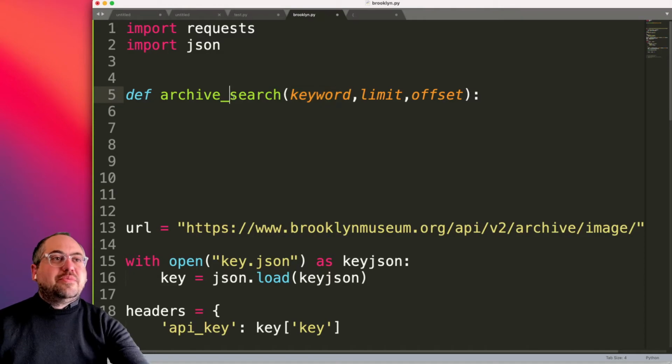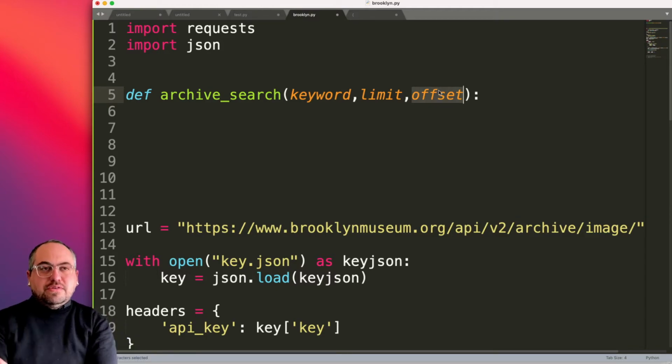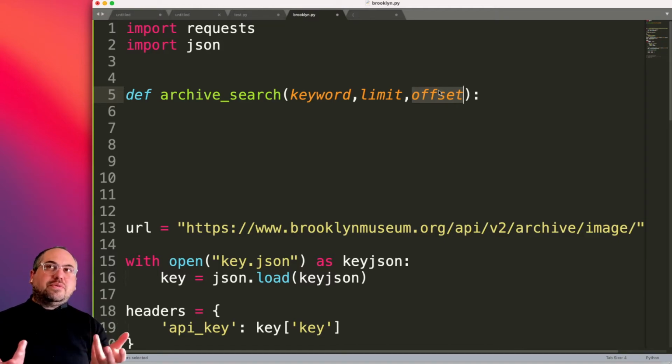All right, so we have our basic skeleton of the function definition here. We have 3 parameters: keyword, limit, and offset. But if we think about what we want this function to actually do, we probably want it to not just do this basic search where it returns the results, but also be able to return the count of the results too.